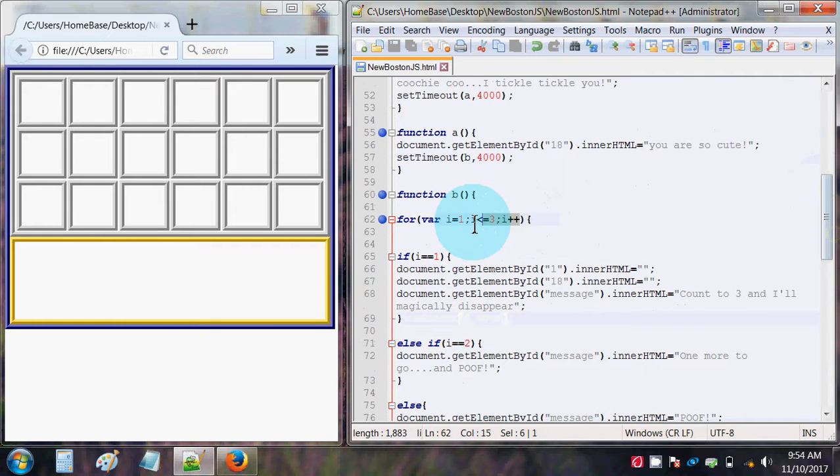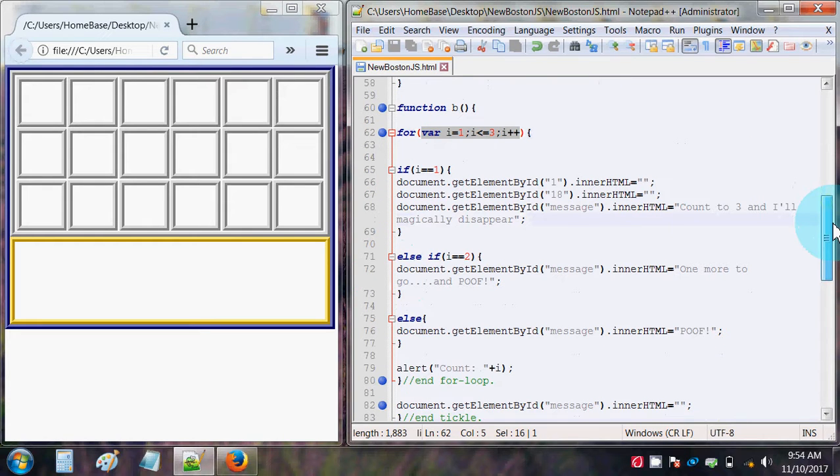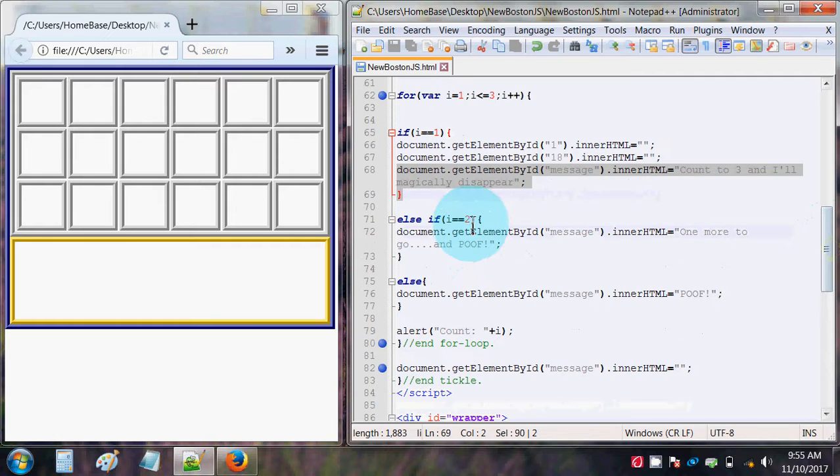and then here's b that uses the for loop that takes when i is 1, the first iteration of the loop is going to clear out any text that's inside of table data cell 1, any inner HTML that's inside of table data cell 18, and it's going to give the div with the ID of message the text count 3 and I'll magically disappear. That's the first iteration of the loop. When i becomes 2, it's going to do this stuff.